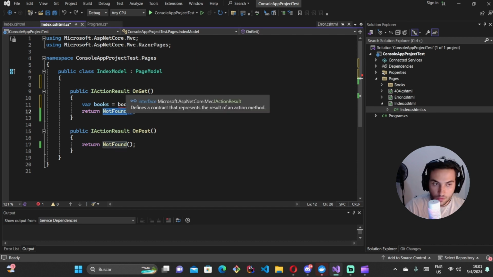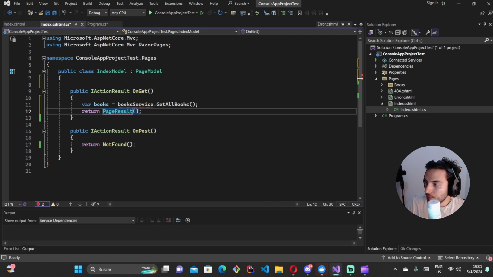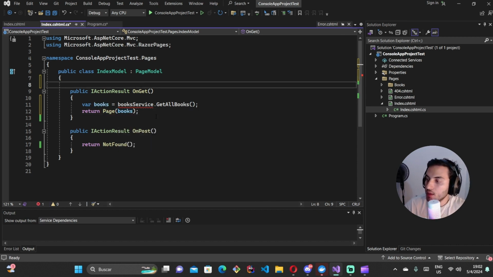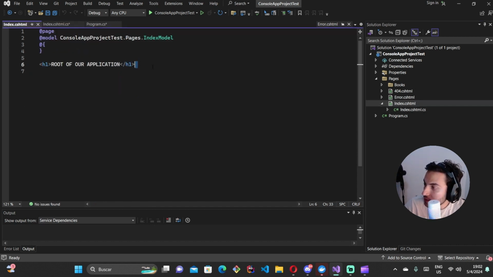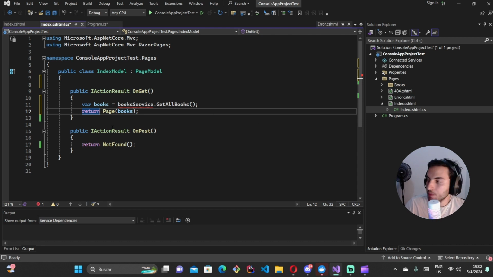So for example, if we call PageResult, and we pass books, for example, then it is going to generate an HTML view for an associated Razor page. So it is going to basically tell this Razor page to render, and we can pass it whatever we want, and then we can have access to that in our view.